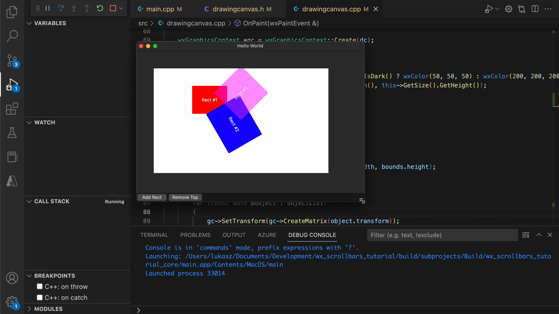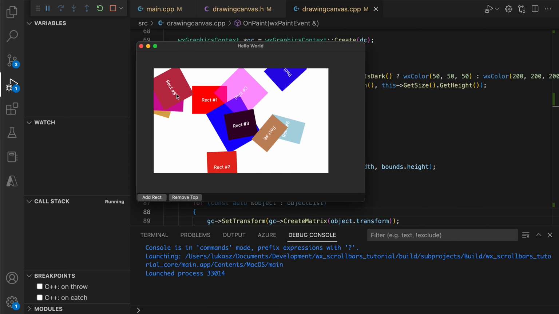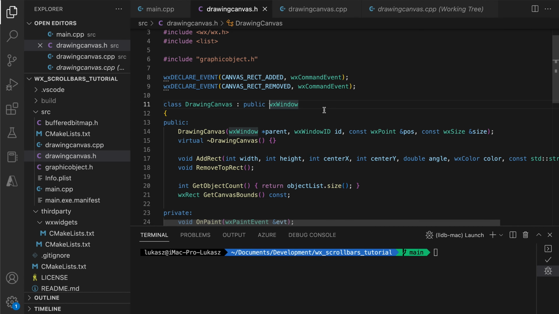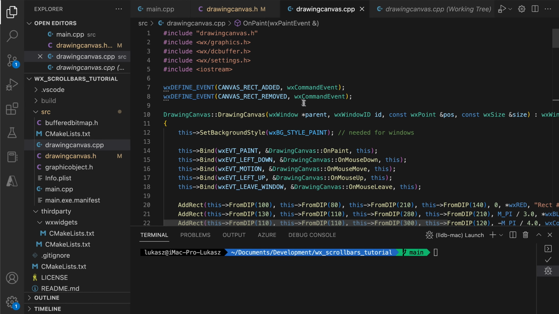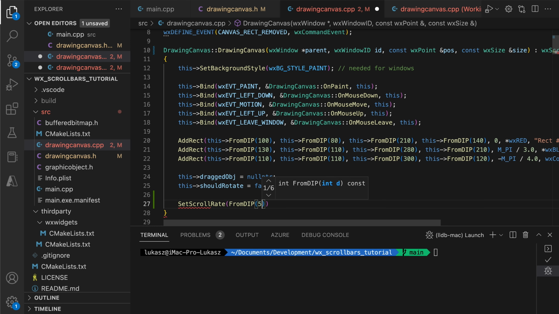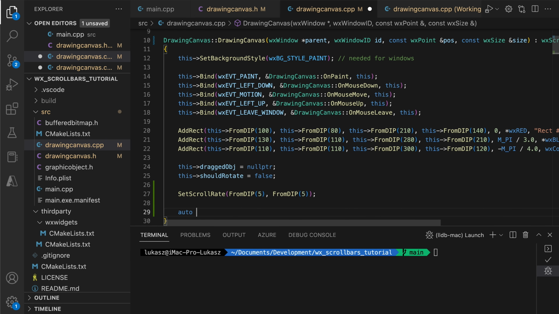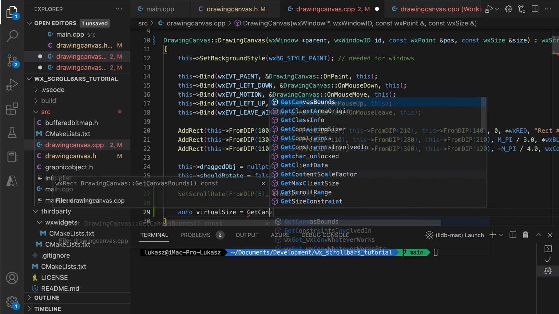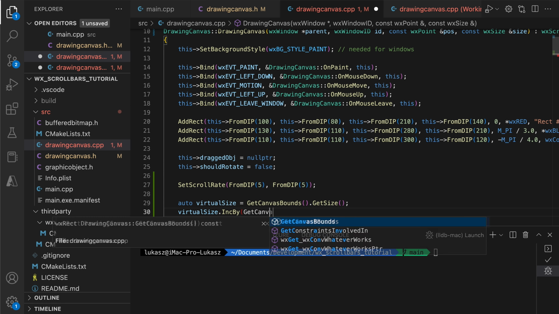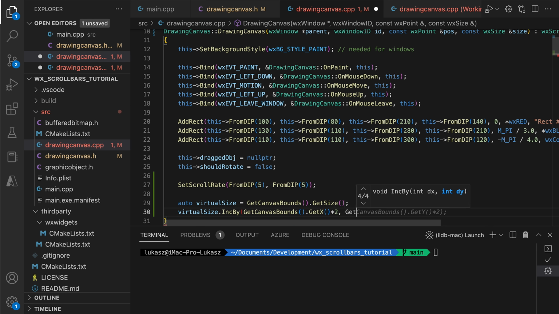This looks good. The Add Rect button does not generate any rectangles outside the white area, and the rectangles inside are correctly clipped. We definitely need scrolling now, so let's implement it. As always, we wrap our control in the wxScrolled template. Then we set the scroll rate to 5 pixels and use the canvas bounds to calculate the virtual size. We increase that size 2 times by the canvas offset to get the margins in all 4 directions.